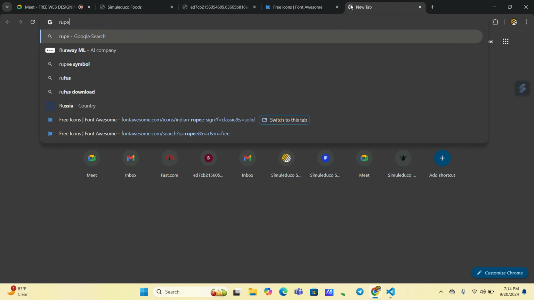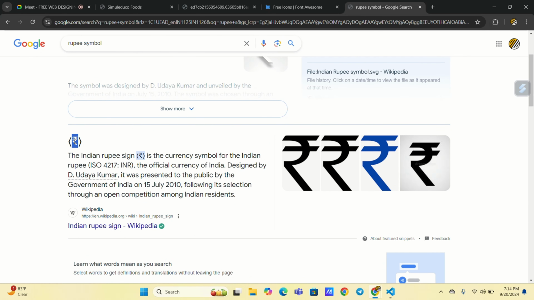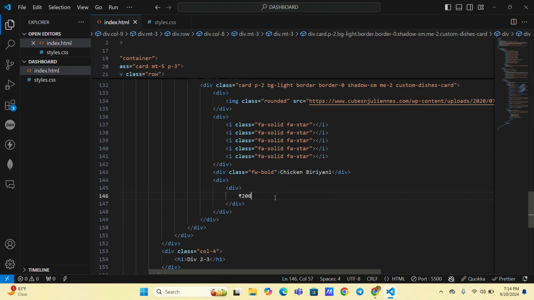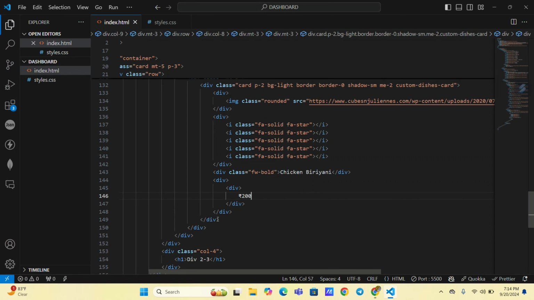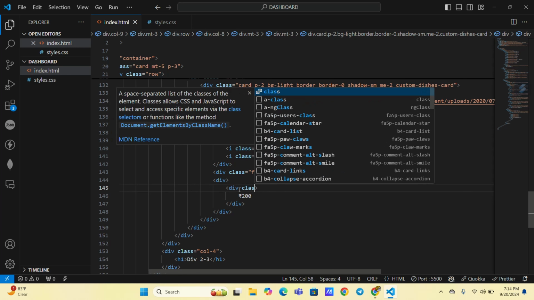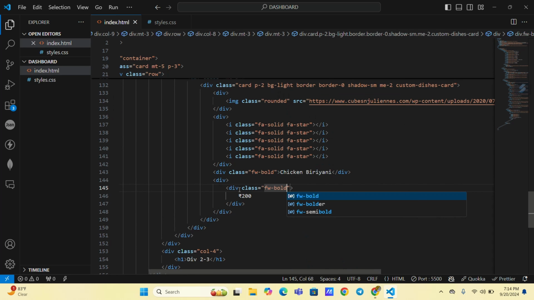If you search for a rupee symbol, you will get this symbol, right? You can just copy this and directly put it in our html like this. Okay, you can do this also. See, this is fine, right? And to make it a little bit thick, let's use fw bold, which is font weight bold. We already applied these classes before.